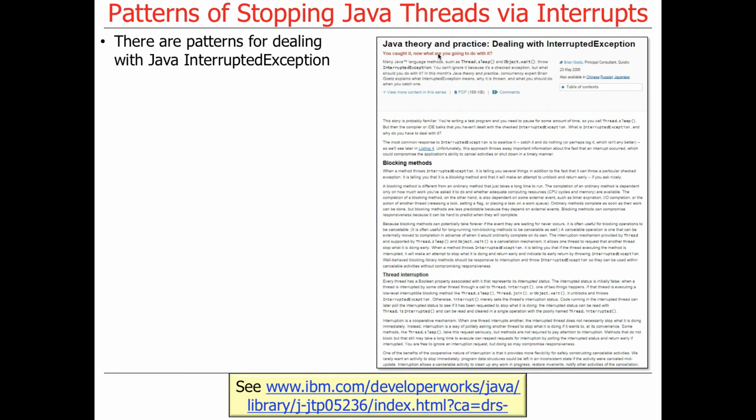So like almost everything else in computing, people who are experts at something have a set of rules and patterns that they follow to help make their code more robust and bulletproof. And if you take a look at this link at the bottom of the slide, you'll get to read about what I'm describing in more detail.